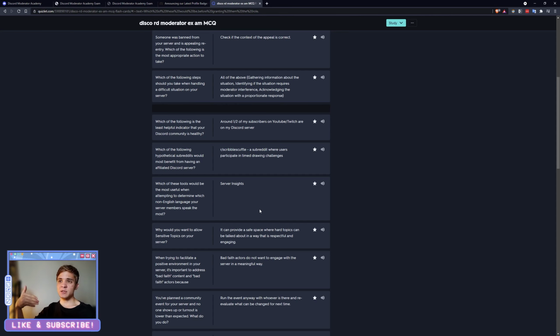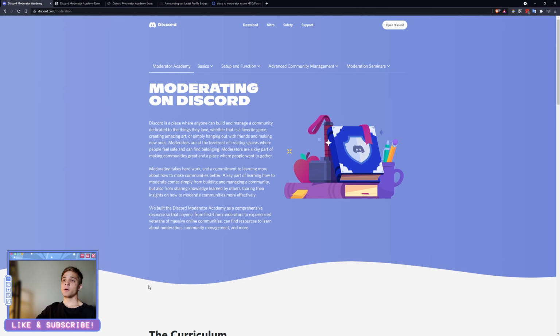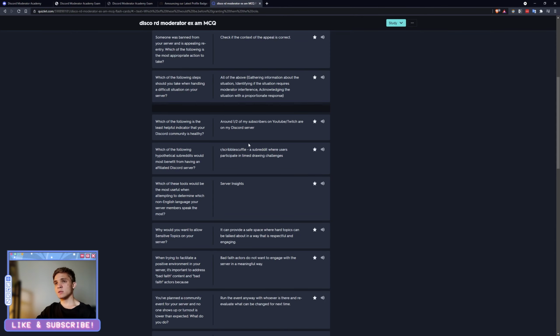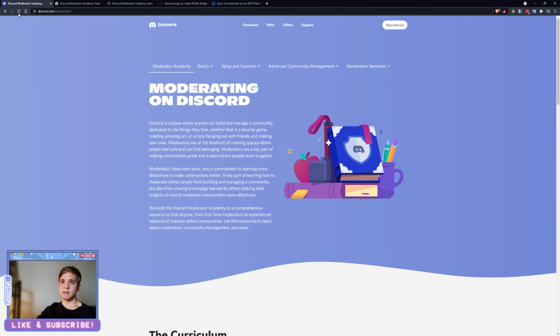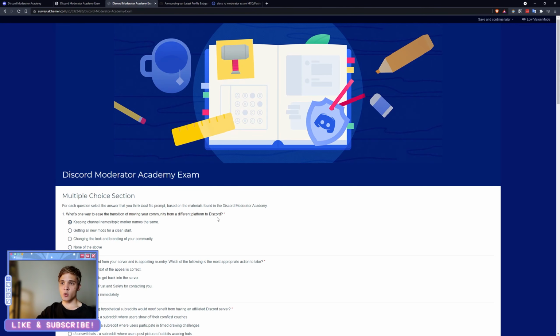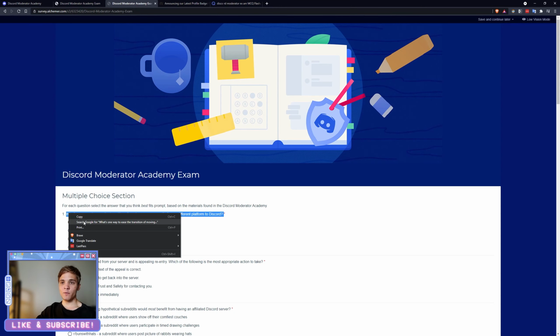But from what I've seen, these are pretty darn accurate. So if you want to take this route, Discord likely or definitely does not approve. They want you to memorize everything in the Moderator Academy, but Quizlets are an option. And of course, the easiest way to do that is you take the question, go over it, right click, and search Google for whatever you just highlighted.